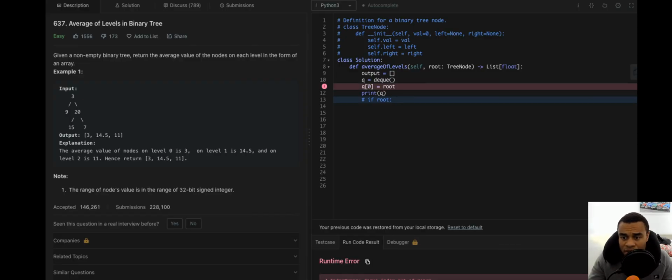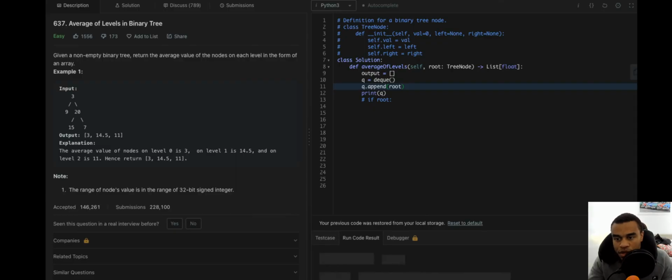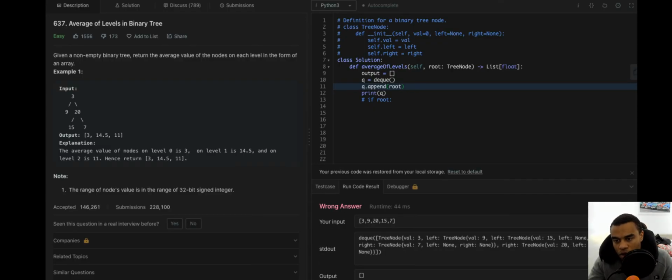This is out of range. Am I making this right? Q. Wait, what? All right, you know what? Q dot append root. Q dot append the root. All right, cool. The whole thing's added to it.